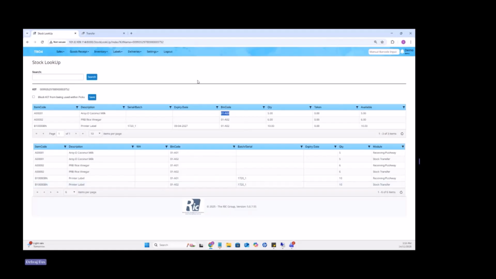Okay, so we have shown you how you can build pallets while receiving, put away pallets while receiving. You can stock transfer the pallets between the bin locations. Now what I'm going to show you is picking that pallet as well.